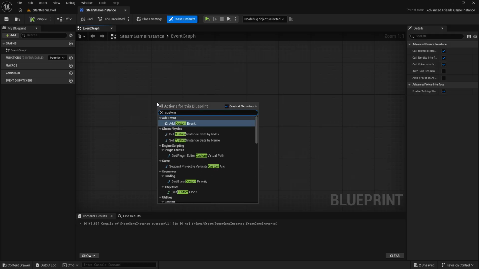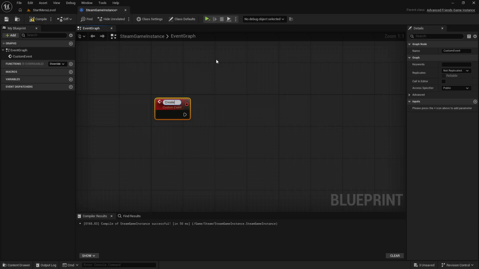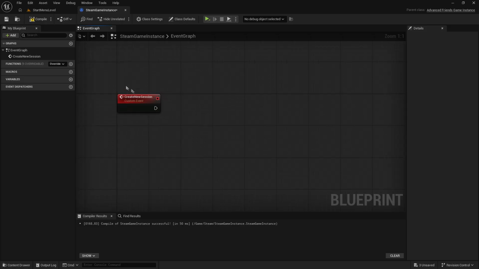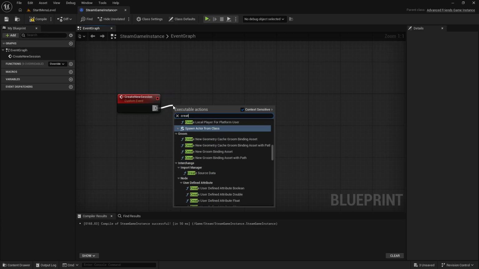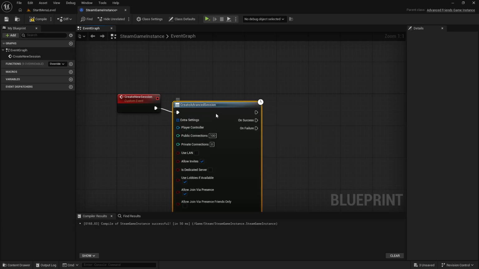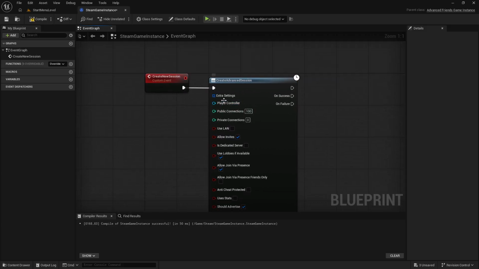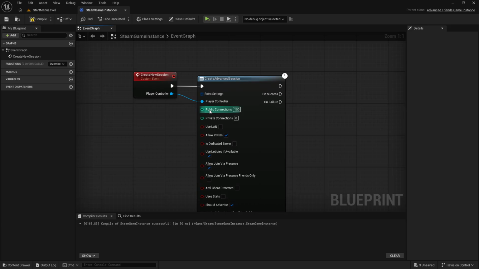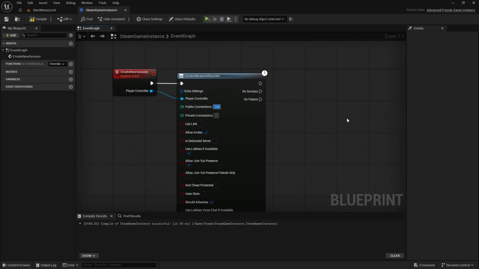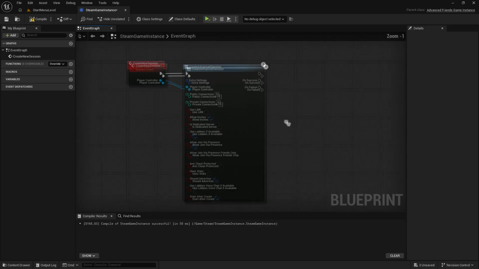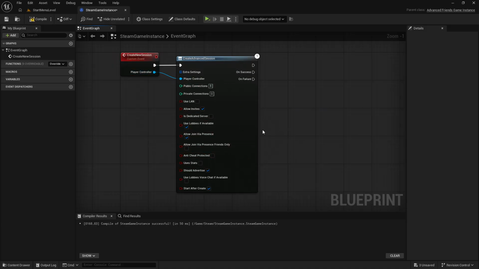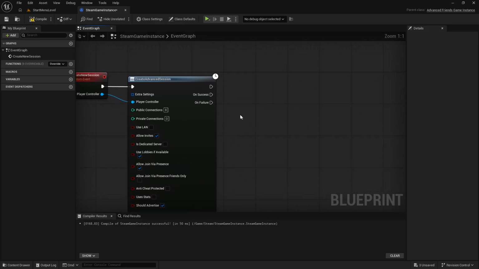So first, let's do a custom event. Let's call this create new session. Then this basically does create advanced session like this. We need to populate a controller, so we're going to make this an input. And also I'm going to change the public connections to 8. I don't need 100 players right now. Everything else, if you're making a listen server, can stay by default. If you're doing something else, go read through these settings and enable what you need and what you don't need.